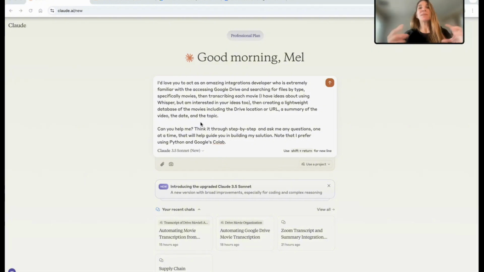So I start off with this persona pattern. I am telling Claude that I wanted it to act as a developer, essentially. I wanted not just a developer, but an amazing integrations developer. Integrations are taking one program and hooking it up to another, right? So this persona pattern is really a good idea to get Claude or other large language models, for the most part, into the space of where you want them to start looking.